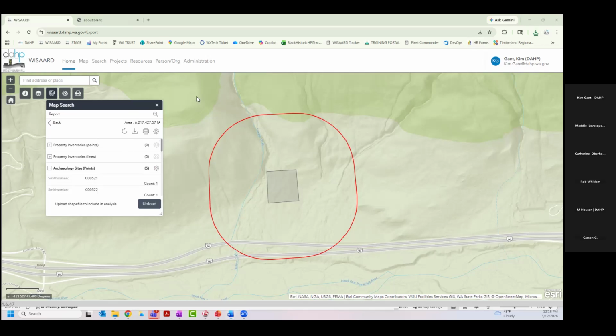So I'll pause here for any questions about how to use this little widget so far. Okay. Hearing none, I will go ahead.